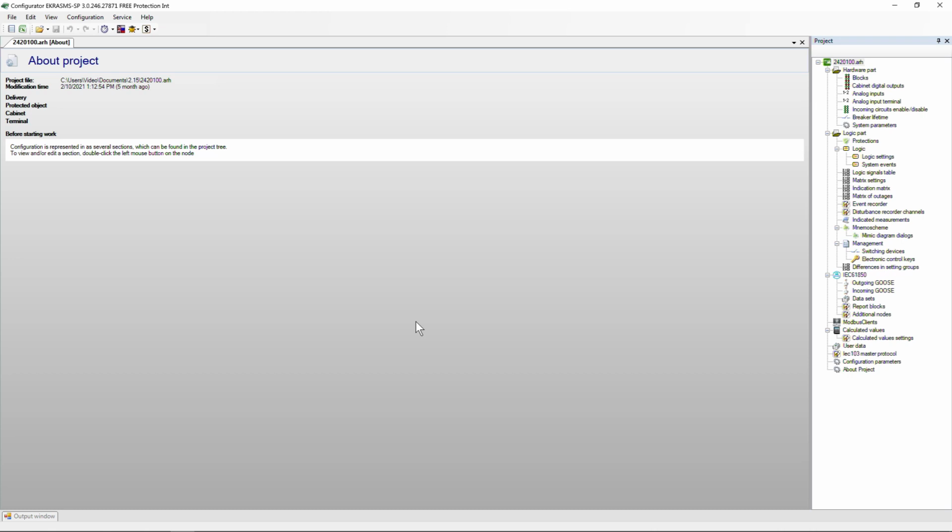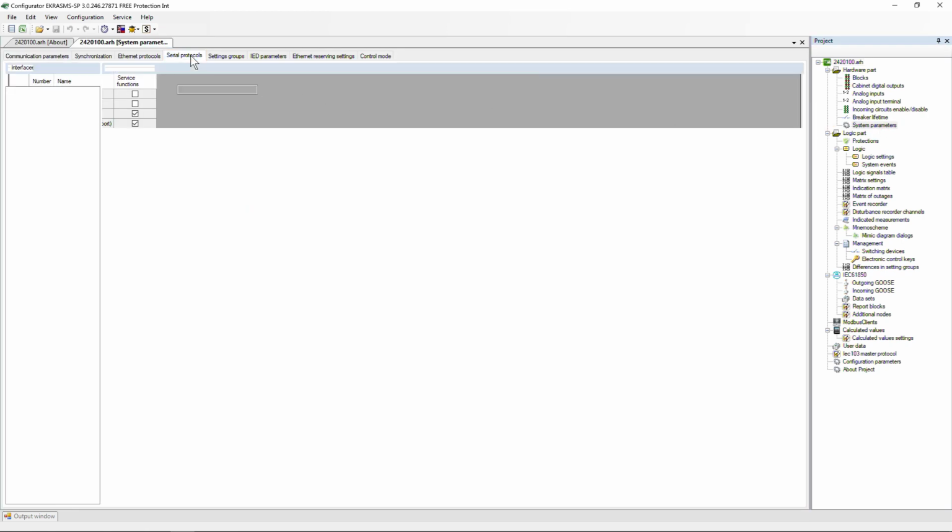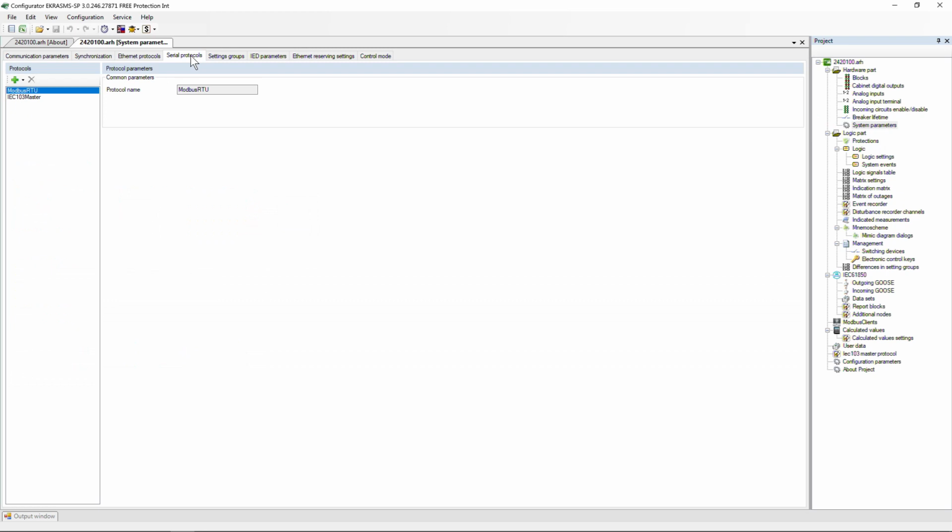After successfully opening the configuration file, go to System Parameters section, Serial Protocols tab. To poll external devices by the IED according to IEC 60870-5-103 standard, the protocol list must contain IEC 103 master.